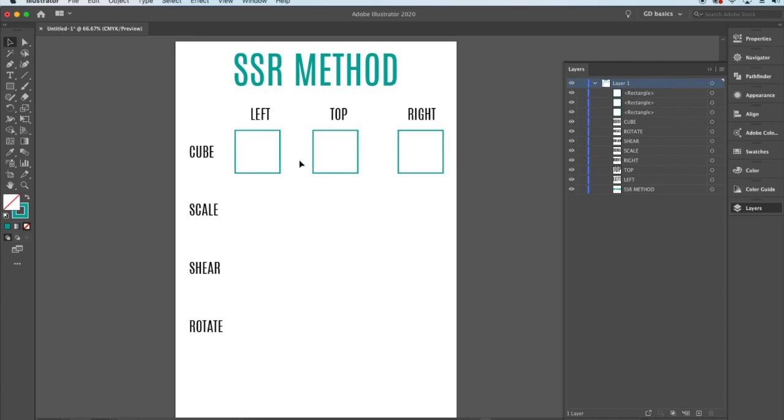Since all the faces are the same, I am going to start first by duplicating my shape again, and I will be creating the left side. Now this method says that we need to scale it first. If we remember, in an isometric drawing, the horizontal lines remain exactly the same. What we need to change are the vertical lines.